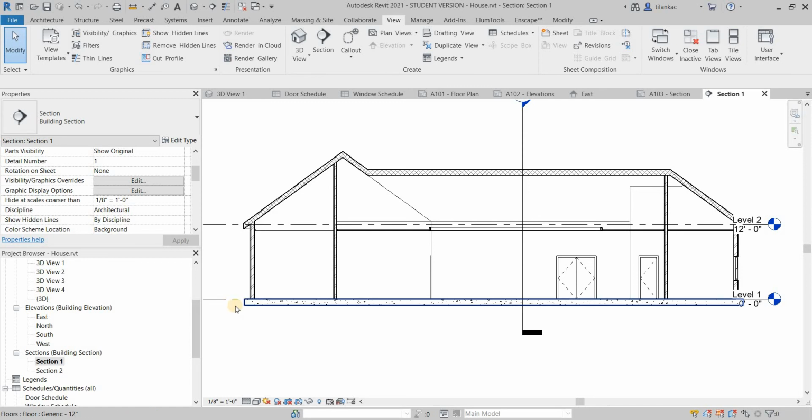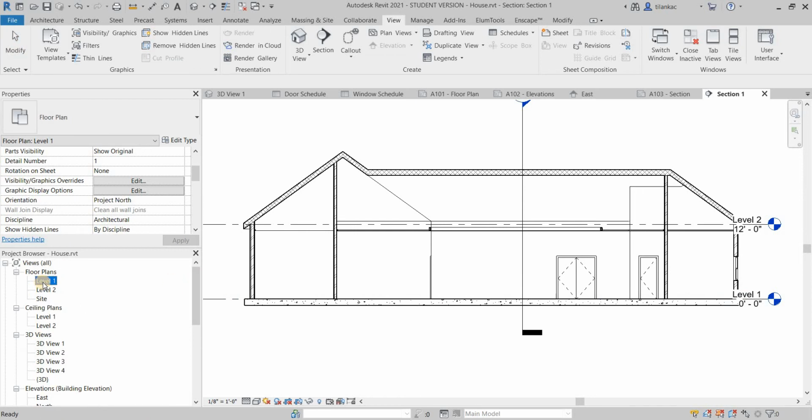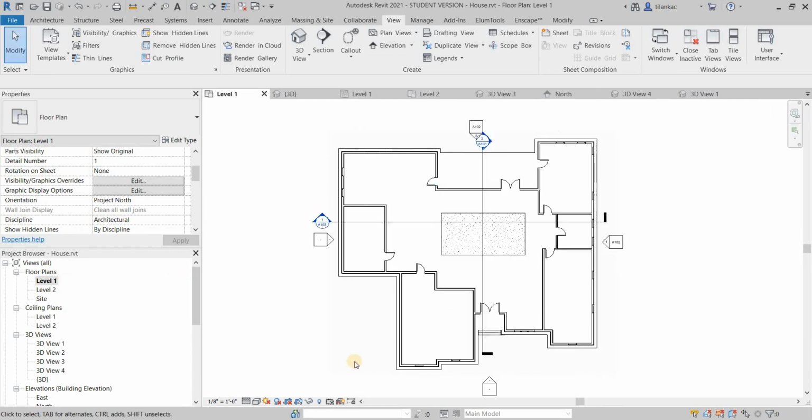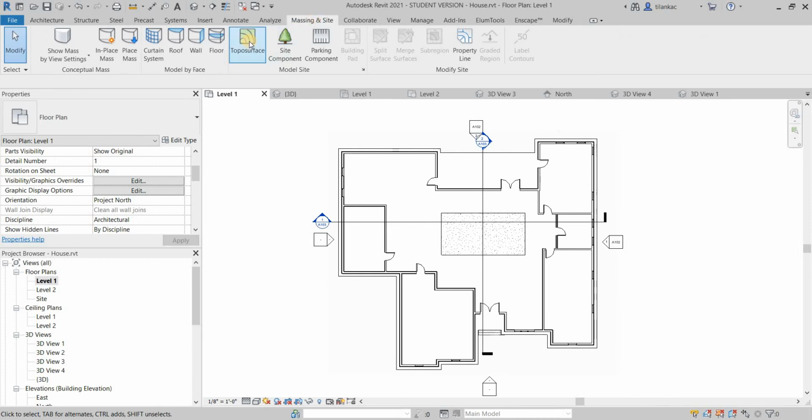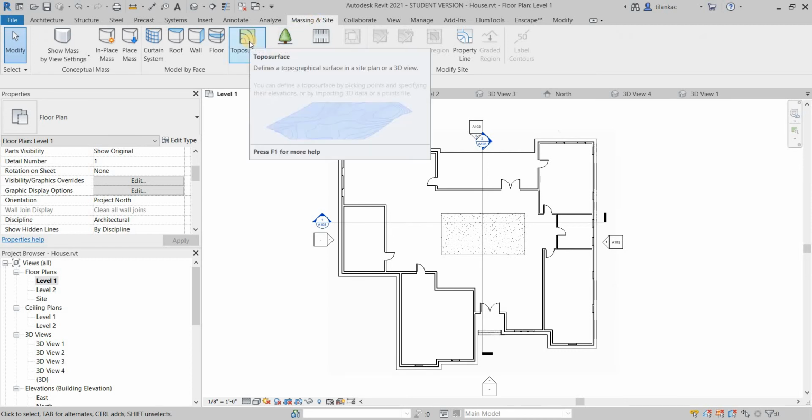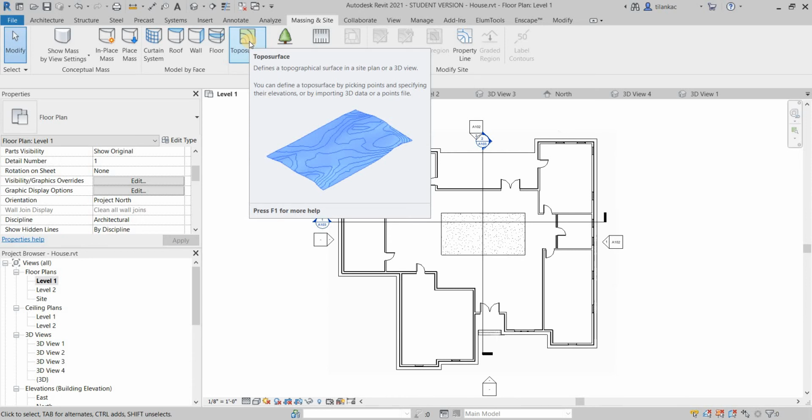The next thing that I want to do is, I don't see a ground plane, so I want to have a ground plane as well. So in order for me to see the ground plane, I need to go here to the floor plan and create a ground first. I don't have a ground here, it's just basically floating. So to create a ground plane, I need to go into massing and site, the tab here, and then create a topo surface. The topo surface is basically the topography of that site, and we're not going to be bothered about the elevation or the different elevations of the site. We're just going to create a basic topo surface.